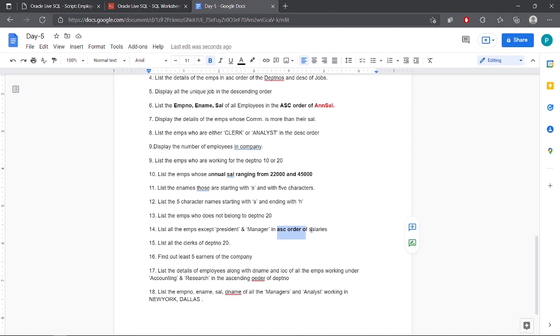And if it is only given as salaries, we don't need to multiply with 12. Here it is given as annual salary, so we are going to multiply it with 12, because the salary given in the table is from the monthly salary table. If we want the annual salary, we multiply with 12. Here it is not mentioned as annual salary, so no need to multiply. And ascending order is nothing but the order by clause.